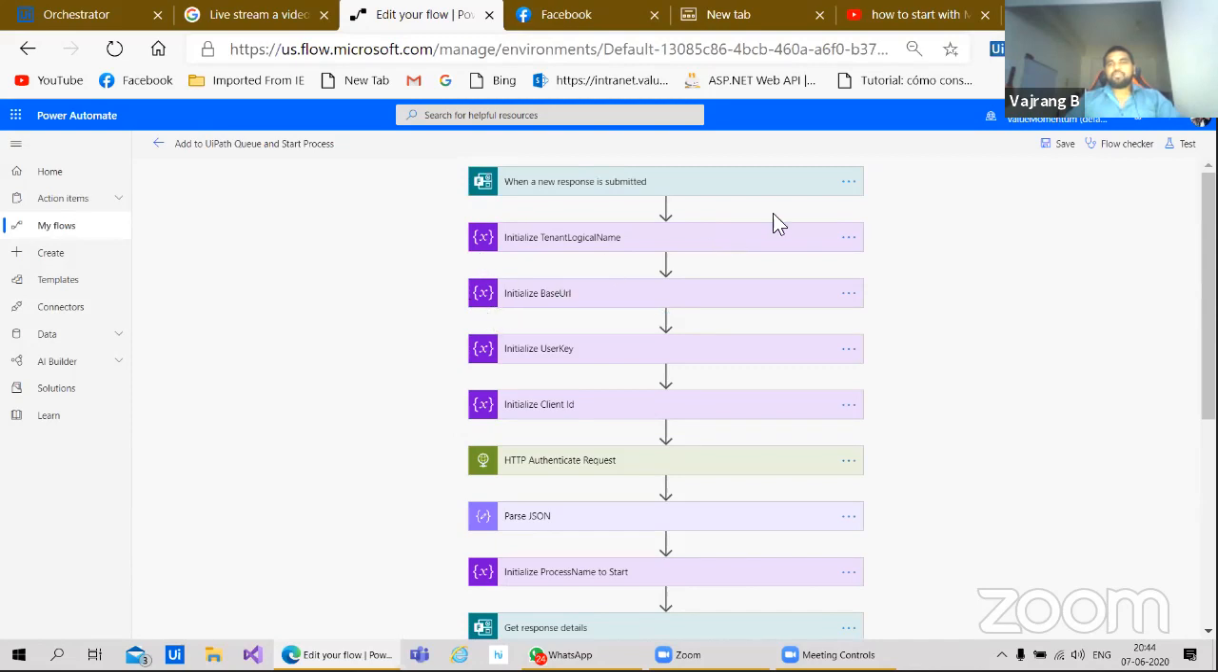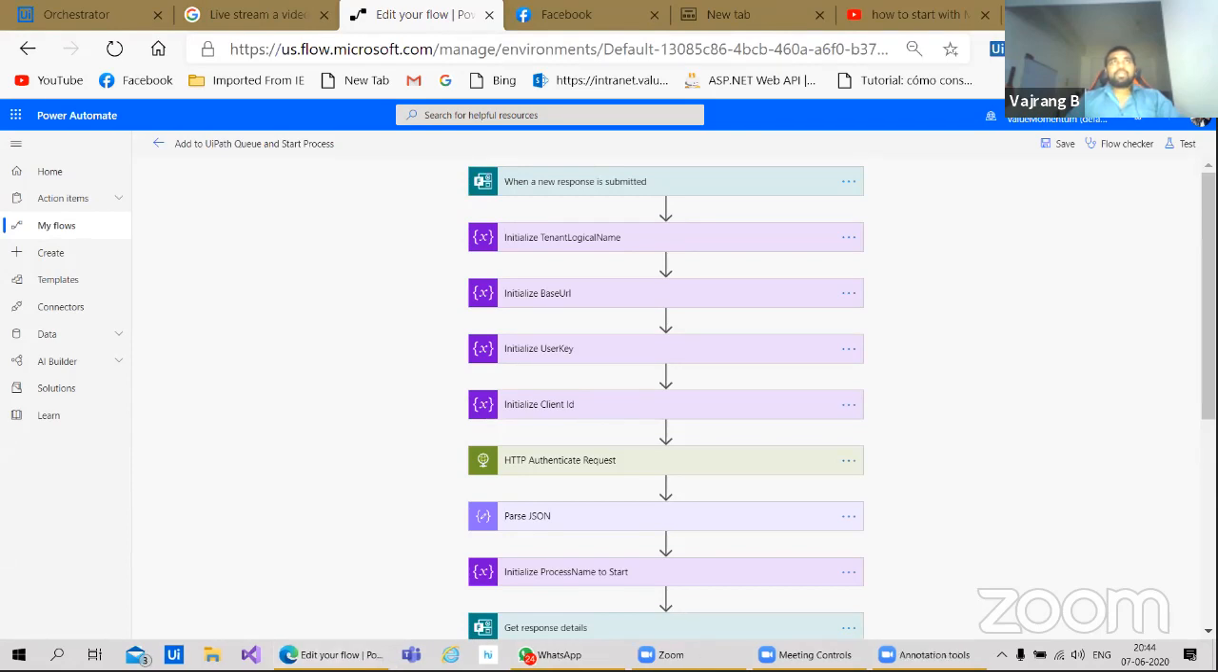See, this is a simple flow that I'm trying to explain here. There is nothing complex, but the only thing we need to see is how exactly we are trying to implement it.